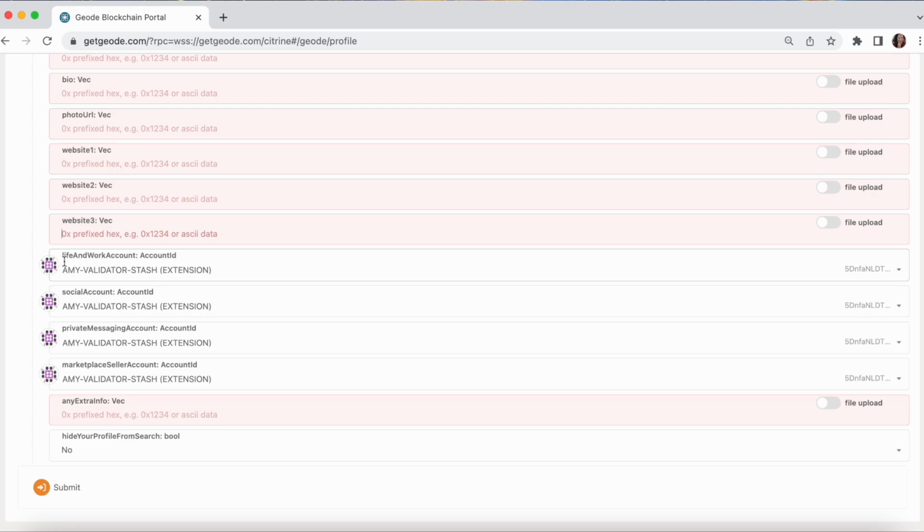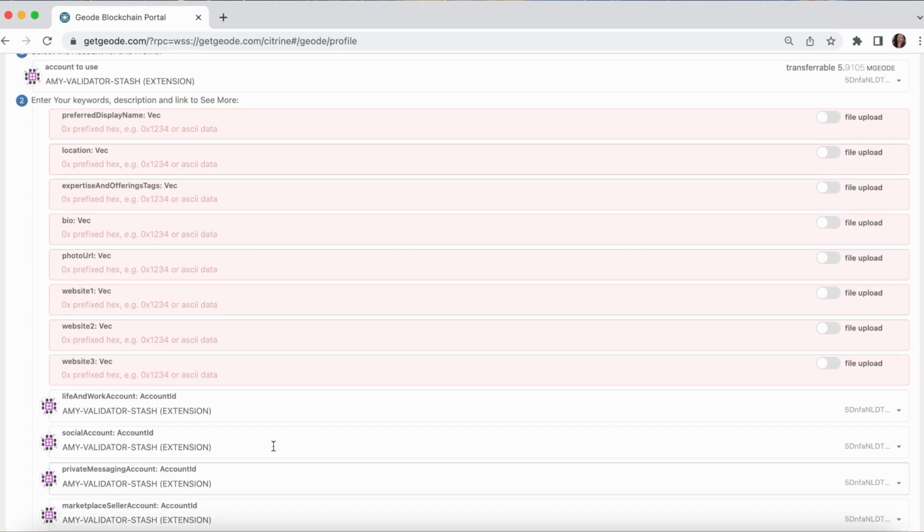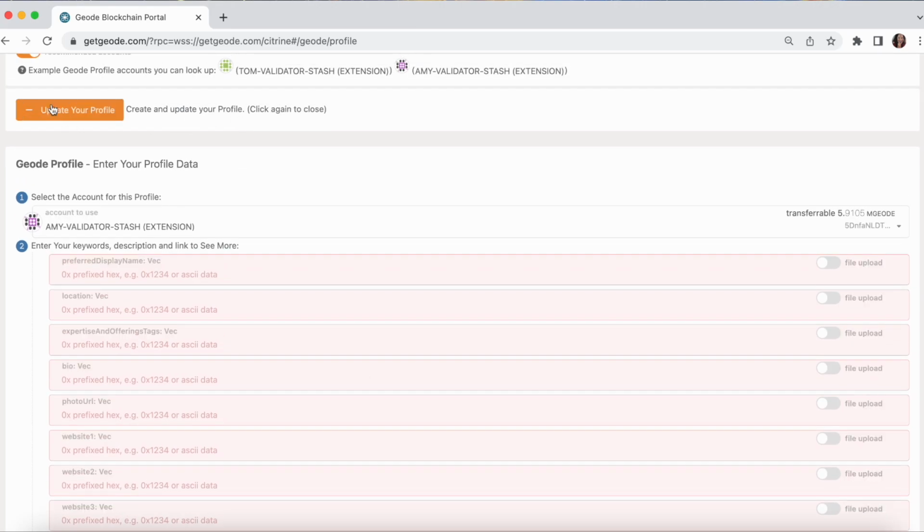So this is where you would say which account you use for life and work on the Geode system, which account you use for social, which account you use for private messaging, which account you use for marketplace, and any other info that you want to put in there. As we end up with a kind of a large number of different apps, you may want to show people where they can find you. And if you want to, you can hide your profile from search. If maybe you don't want to be publicly searched, you can just say, yes, I want to hide that profile. And then you click submit, sign it with your account password, and that's it.